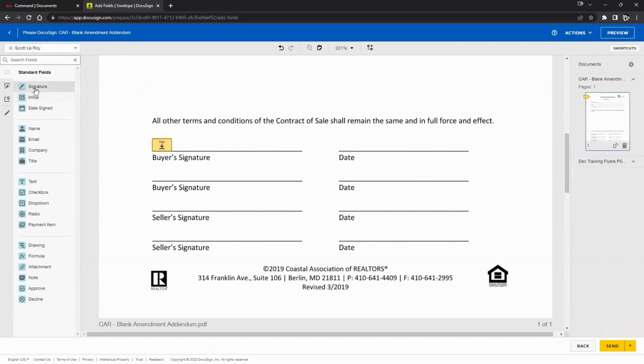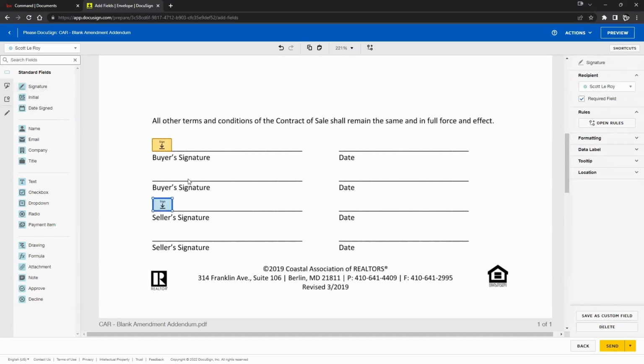alternatives. So I'm going to add Scott's signature right here as the seller. Date and timestamp right here. We'll go ahead and drag Scott's date signed, we'll toggle back to Morgan, and then we'll add Morgan's date signed right here too.